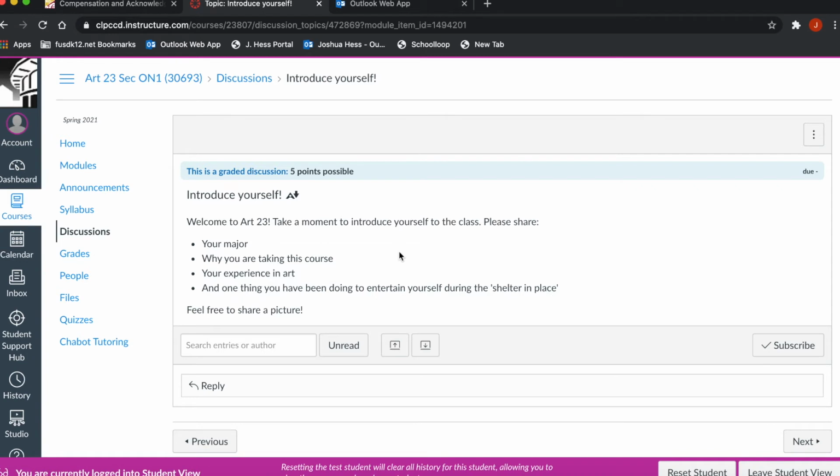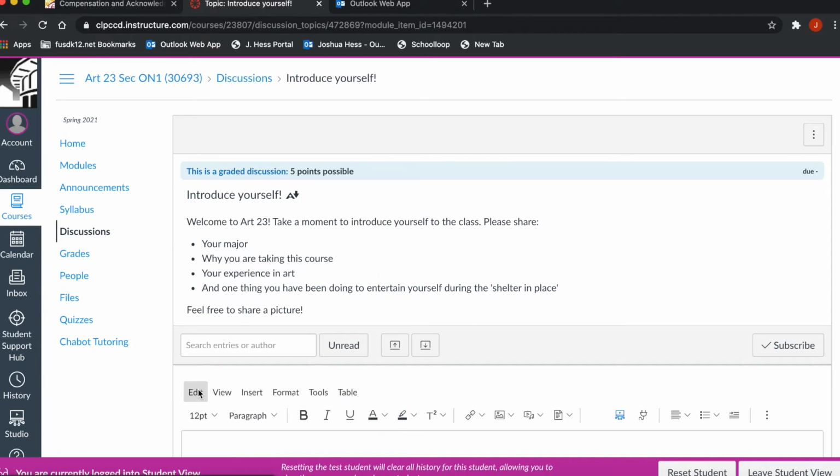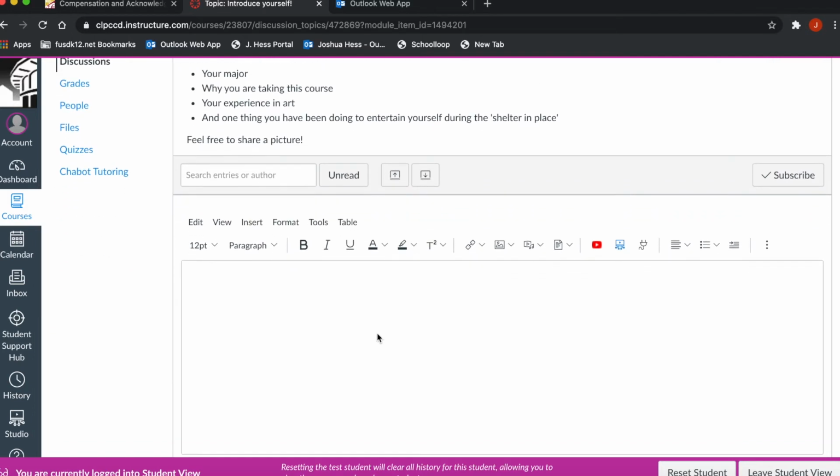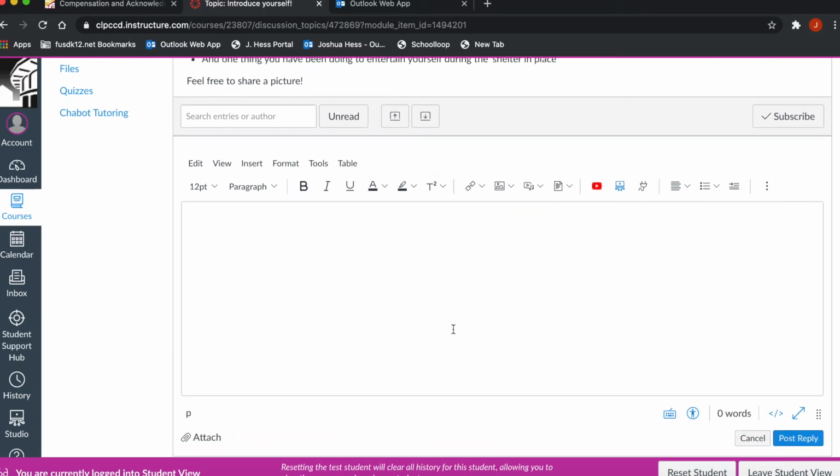And I'm going to do the same thing that I did on the mobile app. I'm going to hit the reply underneath the main question to add my response. And when I come under here, here is my discussion post little work area, right? And they've actually made this a lot easier than they had it before.